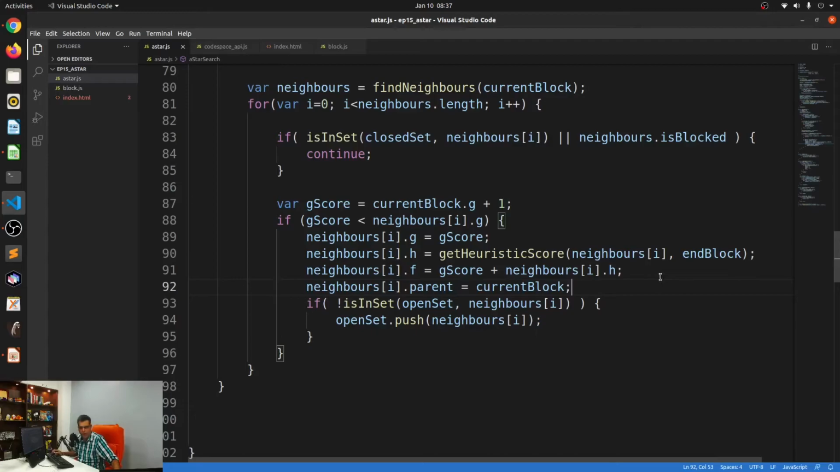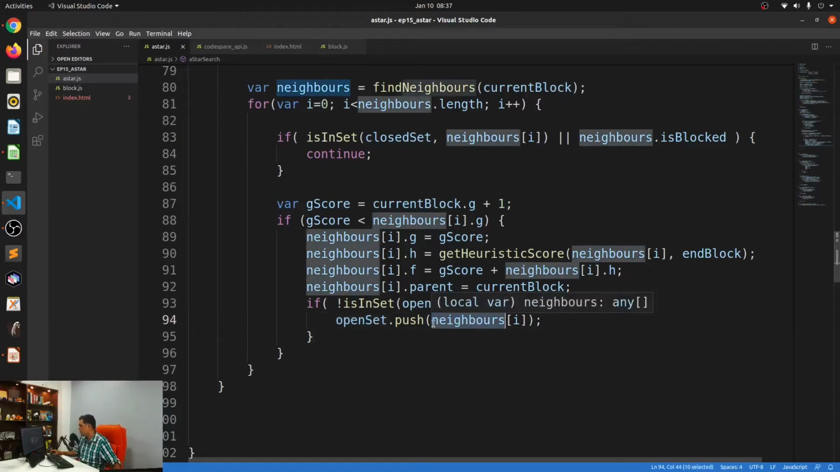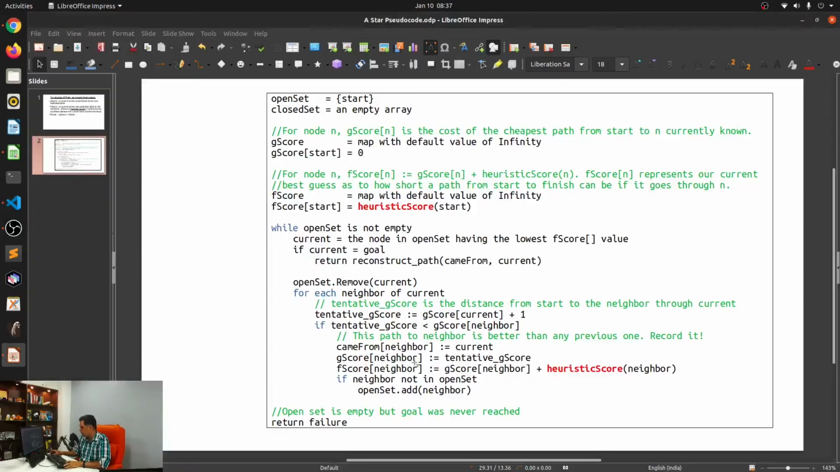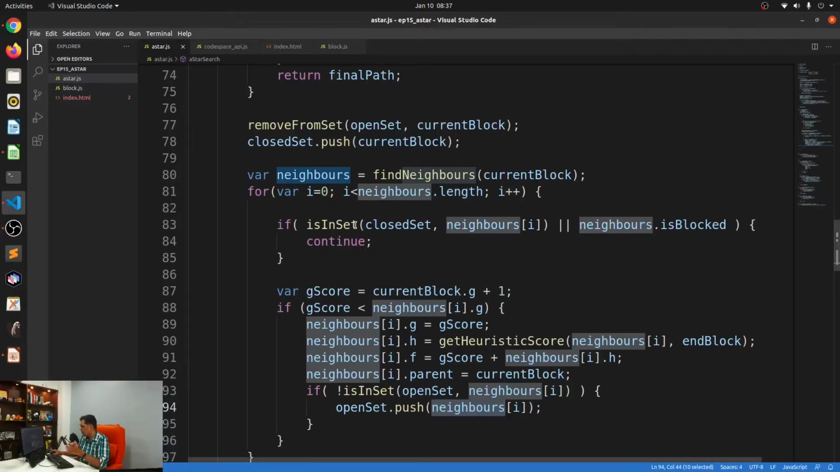So yes, I have the G score, I have the heuristic score also, and then I have the F score. The parent becomes the current, and if it is not in the set, then open set dot push neighbors of I. Is that all that is required from this one? Yeah, that's it.